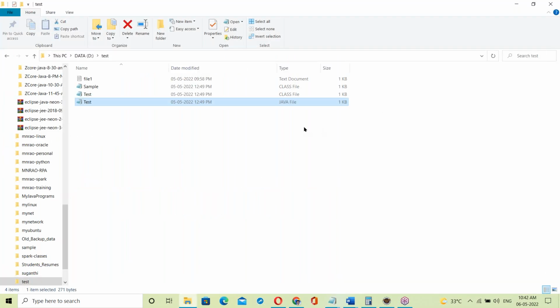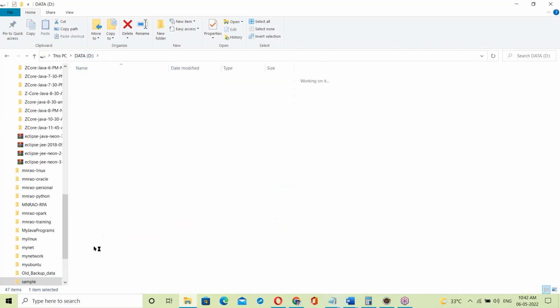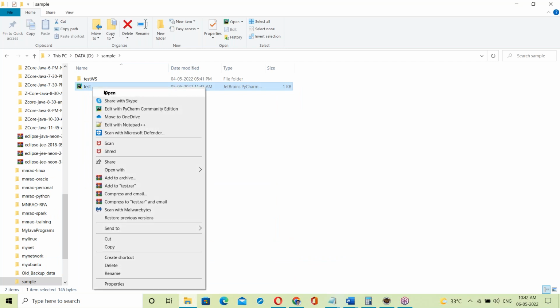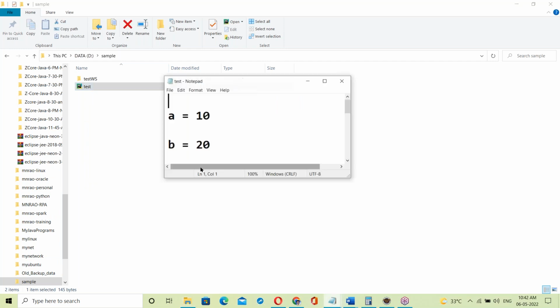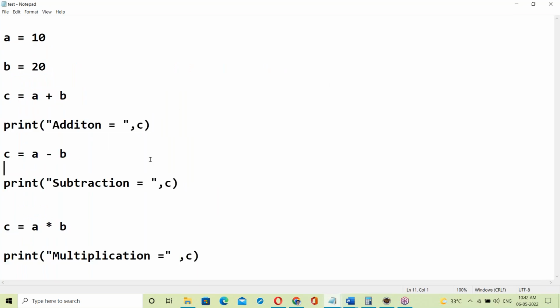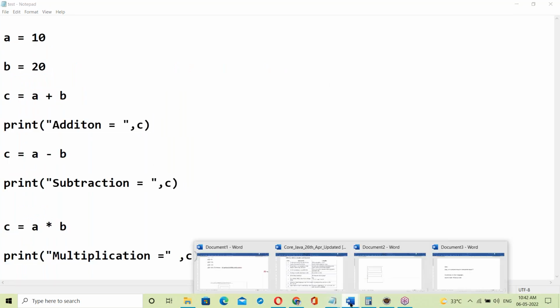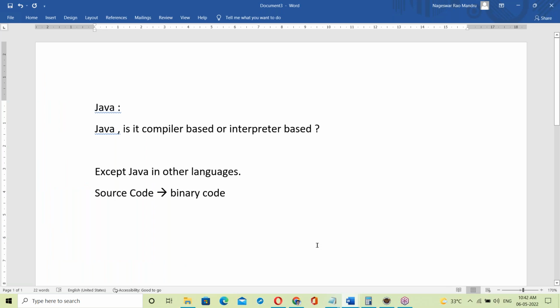Similarly, Python scripting, which we discussed yesterday, is also source code. This English-language program is source code. Except Java, in other languages, source code converts into binary code. That binary code is given to the processor, which takes the binary code and generates the output. This is what happens in other languages.